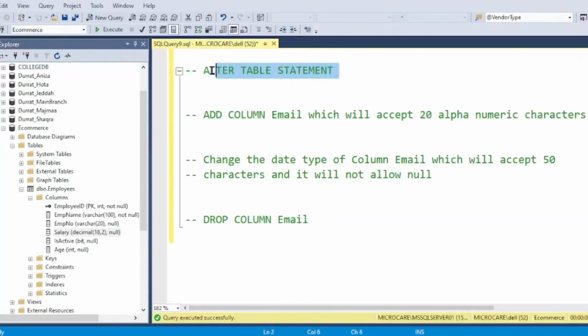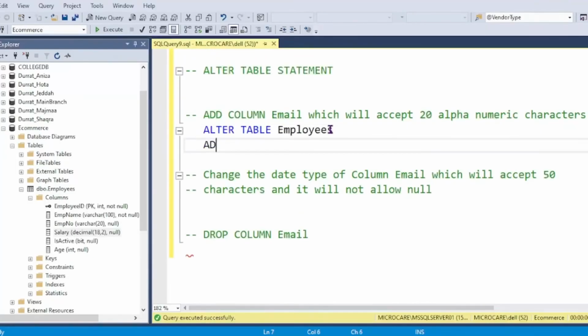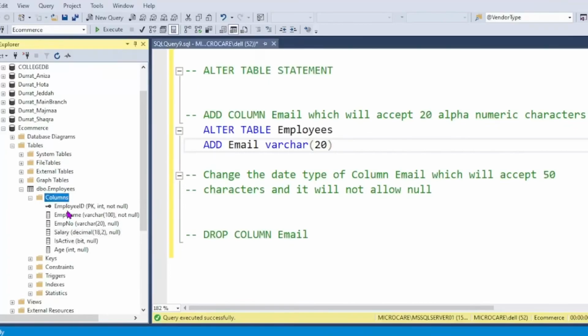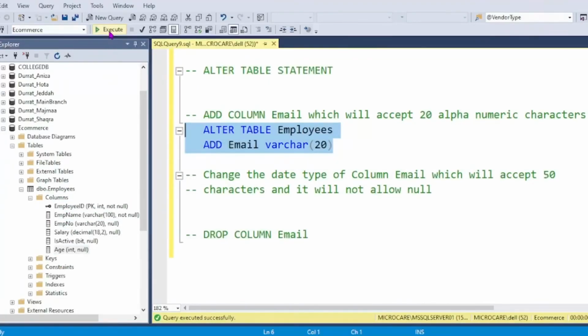Alter table statement. Let's start by adding a new column to a table. Now we want to add a column email which will accept 20 alphanumeric characters. So alter table followed by table name employees and then add the new column name which is email followed by data type varchar of 50 or 20. Let's execute this statement. By this we will see a new column email will be added to the table.